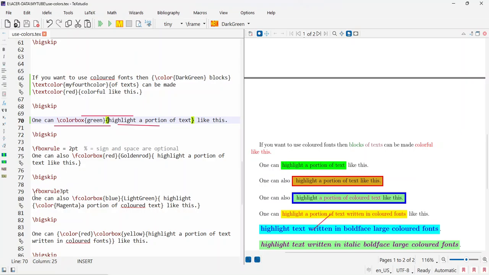For example, here if you see, I have not used any space or equal sign, and here I have used space and equal sign, but both have the same effect. And F color box, this red means color of the boundary, and golden dot color means color of the highlight color. Okay, so it is written like this.